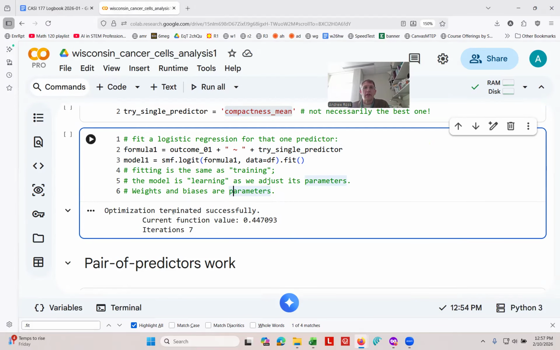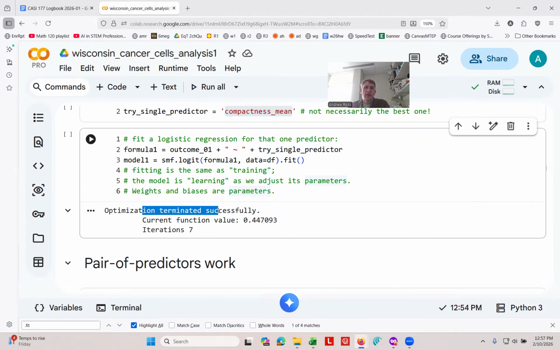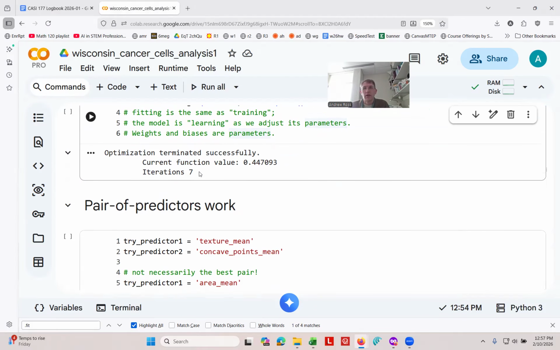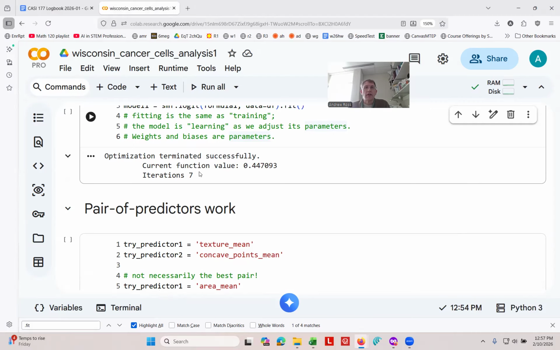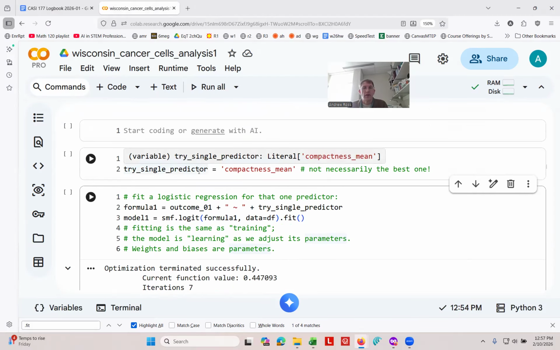And it says things went successfully. The loss function is 0.44. It took 7 iterations to get there. Remember, we saw in TensorFlow Playground that graph that was filling in and dropping off. It did a lot more than 7 iterations. But here we only needed 7. So that's fitting a single predictor model.